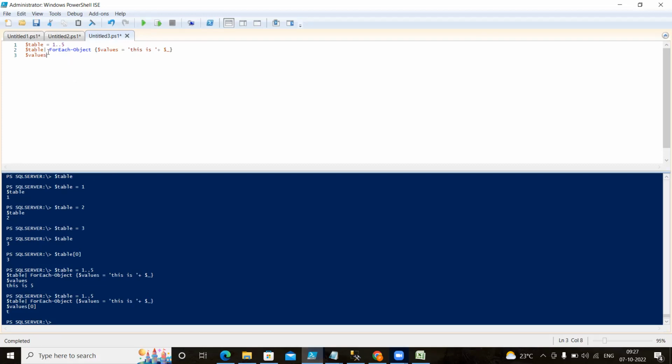It is the same as whatever I was doing. It takes the value 1 and passes it here, so the $_ value becomes 1, and it is stored into this variable. The second time it passes 2, the third time it passes 3. So every time, it is just overwriting the data. But this time I want it to be saved in array format.